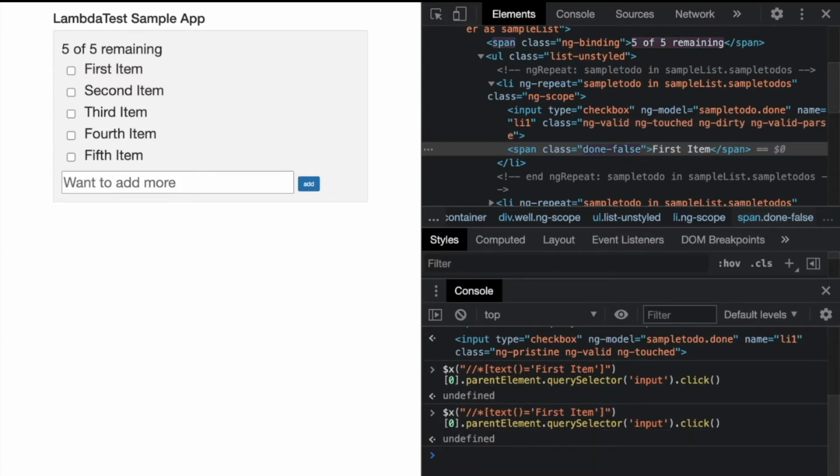Let's go. So I was able to find it by text, then get its parent, and then from the parent get the input. And again, there's lots and lots of ways of finding this one. You could even use things like previous sibling and whatnot.